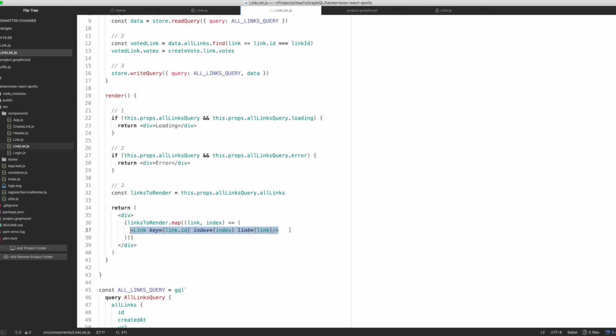Next, we need to pass this function down to the Link so it can be called from there. In LinkList.js, update the way the Link component is rendered. Here we're going to pass updateStoreAfterVote as a prop. Awesome. This update function will now be executed and make sure that the store gets updated properly after a mutation was performed. The store update will trigger a re-render of the component and thus update the UI with the correct information.